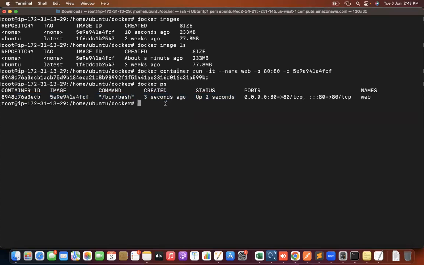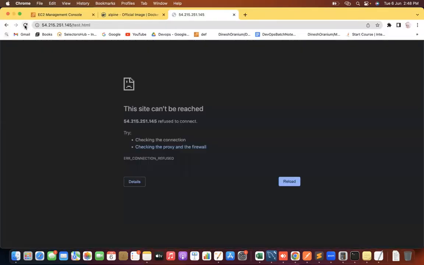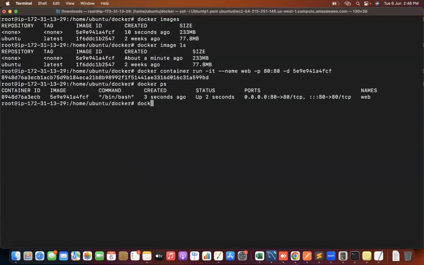Is that right? Yes or no? Yeah. Right. So we have a container now. So let me check. Refresh. I have to start the container. How can I use the exec command? docker exec -it, then the container name, and bash. web bash.